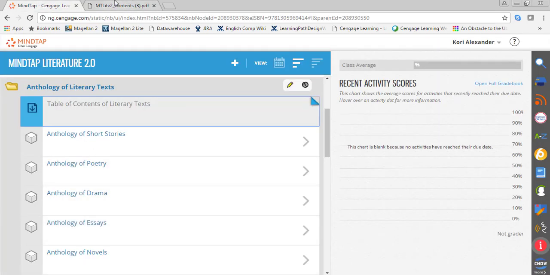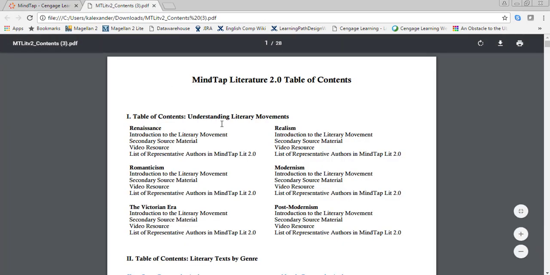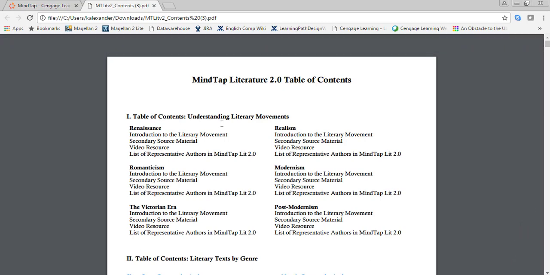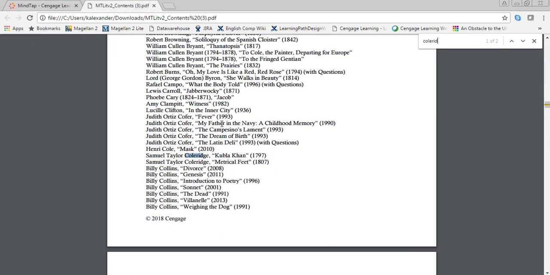So the easiest way to search this document, if you already know the author or the work that you are looking for, is going to be a simple Control F, which is the find functionality. So if I'm looking for a particular author, say I want some poems by Samuel Taylor Coleridge, I can simply search by last name and it's going to take me directly to those works that are available.